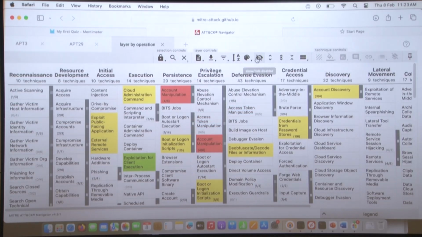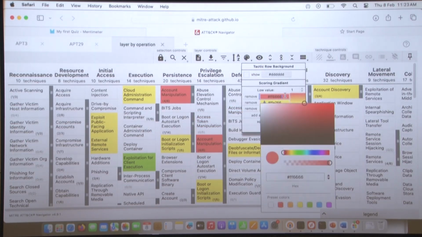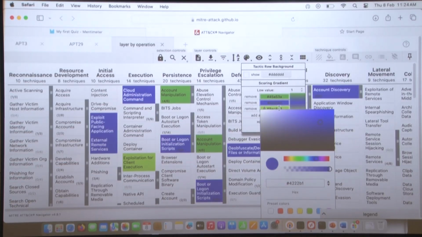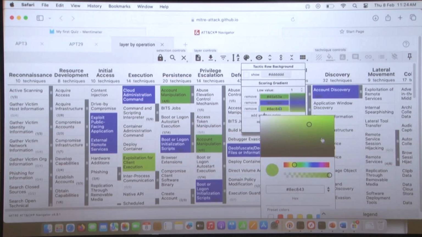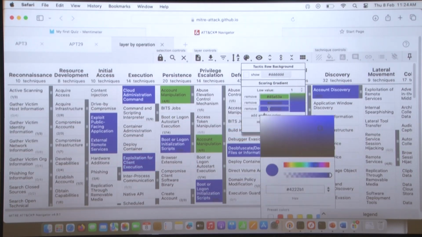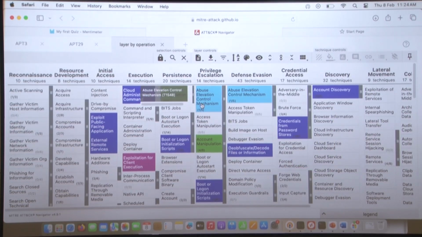Also, if you want to change this based on your interest, you can click and change any color with this. You can select anything randomly, based on your choice. Now you can see we have changed the color.